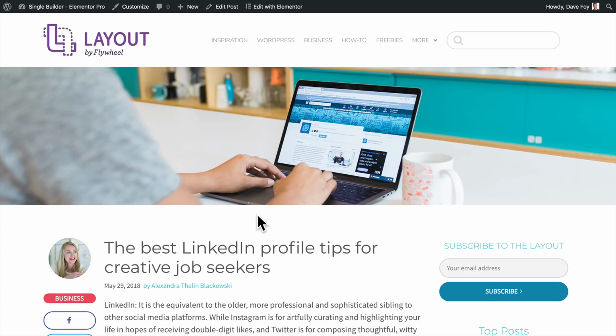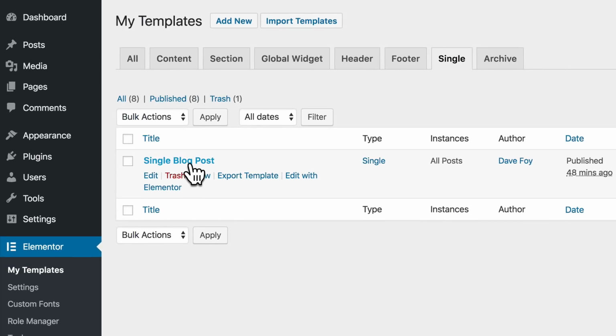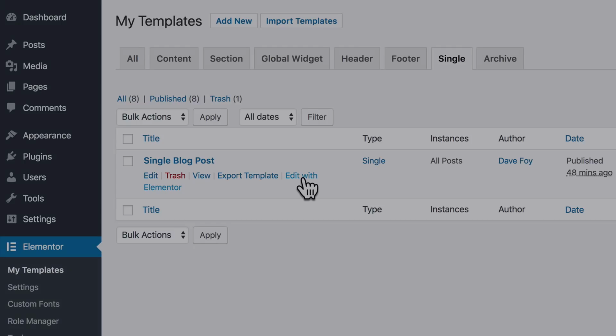Now we have one master single template that powers all our blog posts. In future, if we want to redesign our blog all the way across our site, we can do it in one place by editing our single template in Elementor's library. And it's great to not be restricted by our theme's single post design.